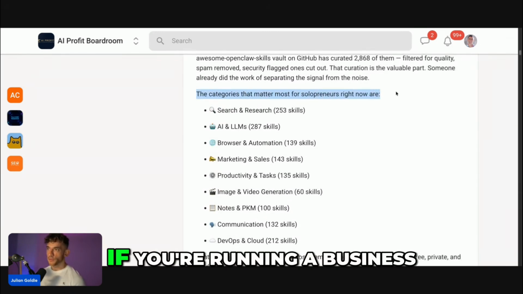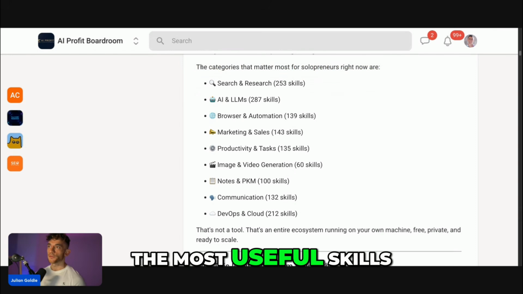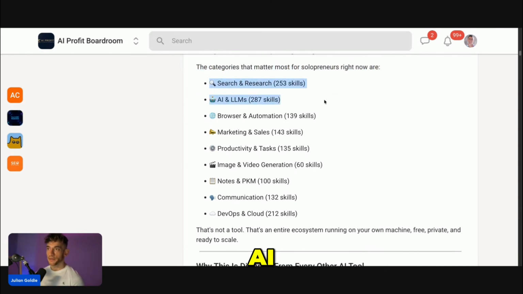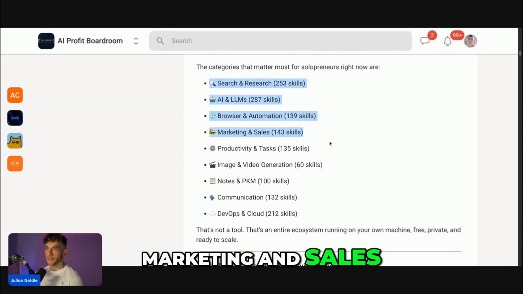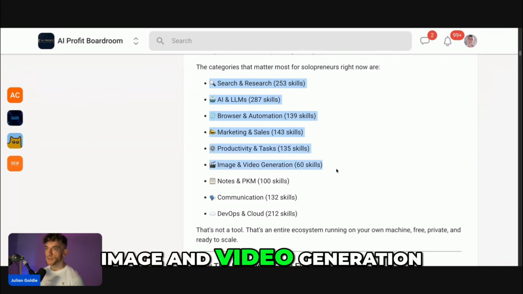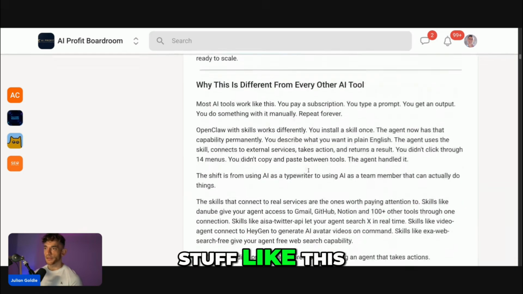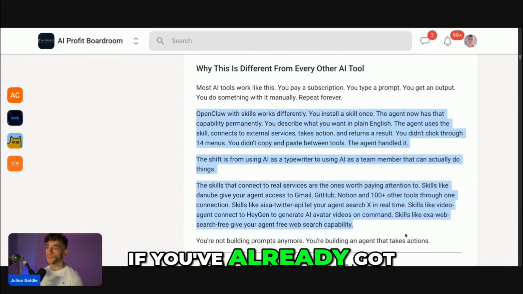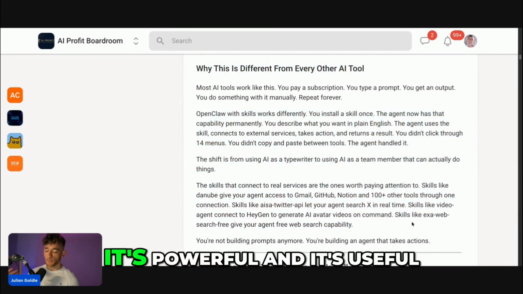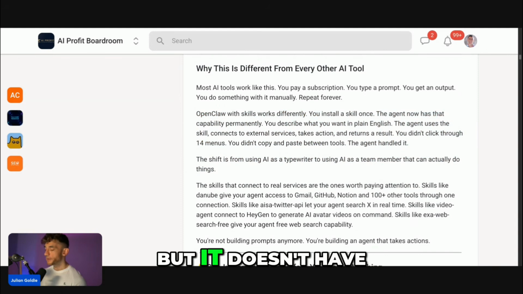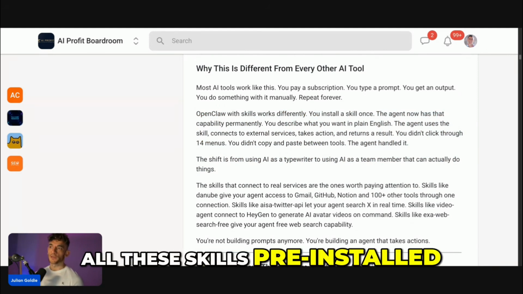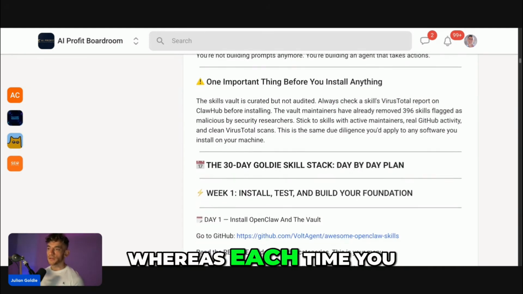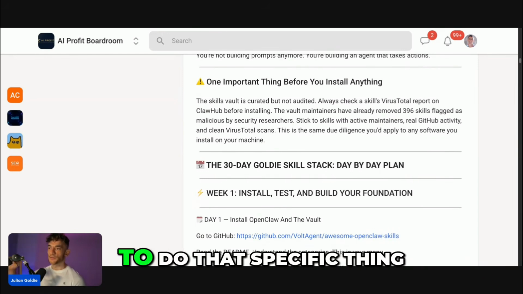So for example, if you're running a business, the most useful skills and categories for you are, for example, search, AI, browser automation, marketing and sales, productivity tasks, image and video generation, all sorts of cool stuff like this, right? Now, you might be thinking, okay, why is this different from other stuff? Well, if you've already got OpenClaw, it's powerful and it's useful, but it doesn't have all these skills pre-installed, right? So it doesn't know how to do a lot of workflows. It's just kind of guessing. Whereas each time you add a new skill, you're training it on how to do that specific thing.